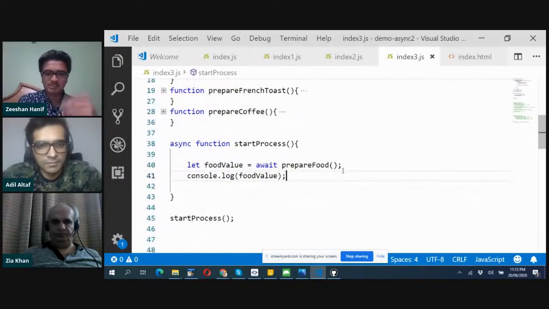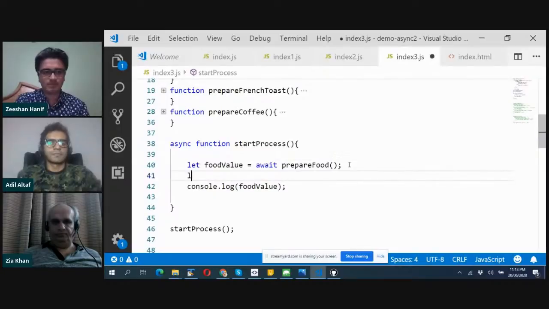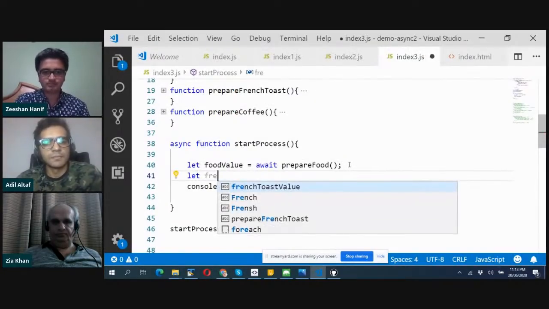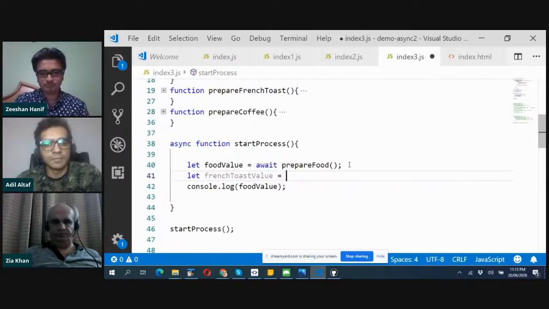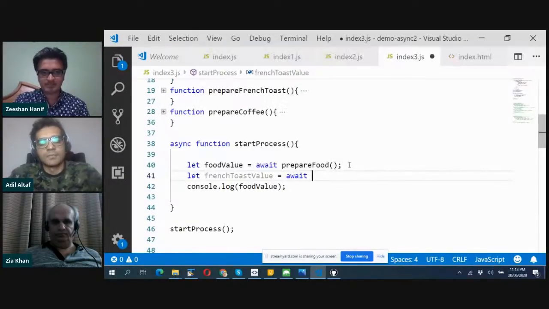Now to complete the process, it will be really simple. Instead of writing then, you basically just write await and get the result.